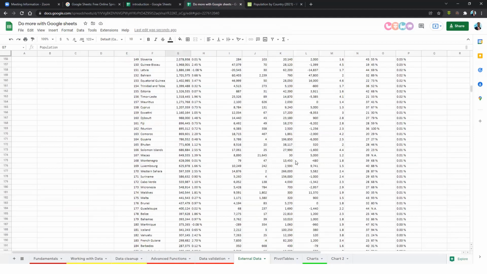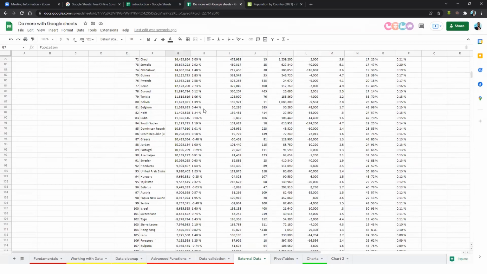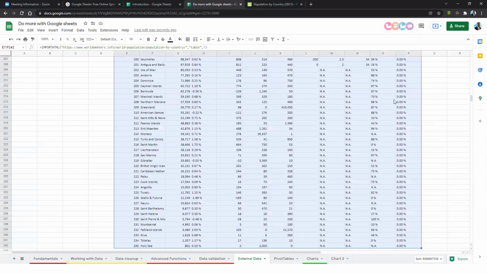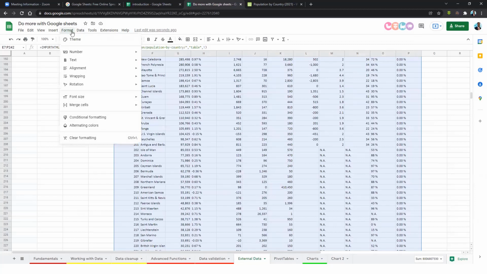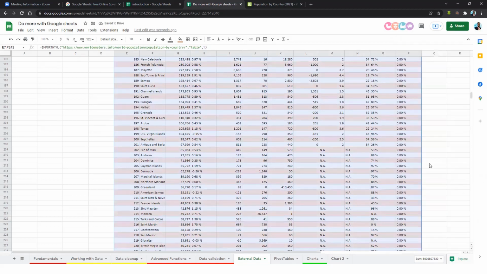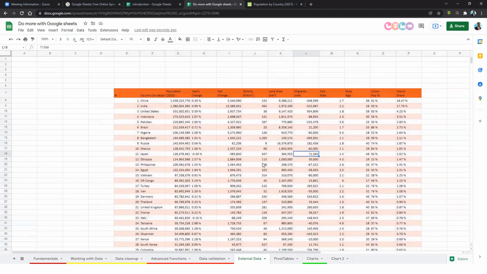So here we can go ahead and analyze this data in any direction that we want. I can select everything and then apply alternating formatting. I'll go to this fill, or I can go to format and pick alternating colors. Here we have different styles that you can apply to this data. So let's pick this one and click done. Now if you take a look at this, it has been formatted nicely and I can go ahead and analyze it in my Google Sheet.